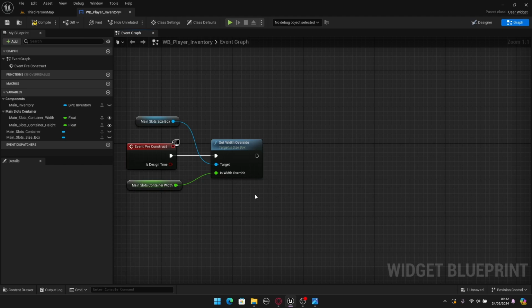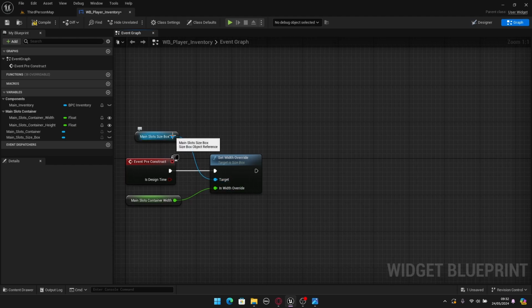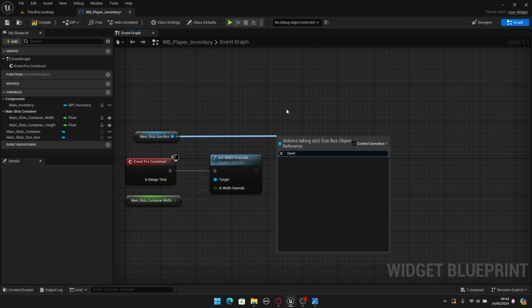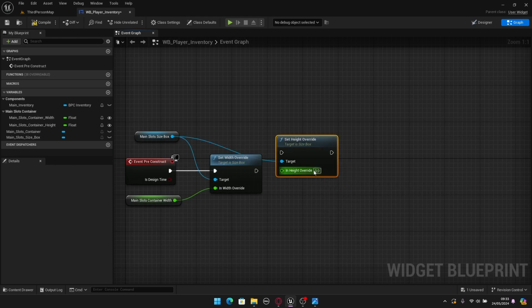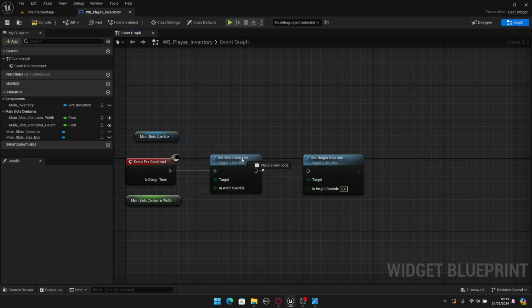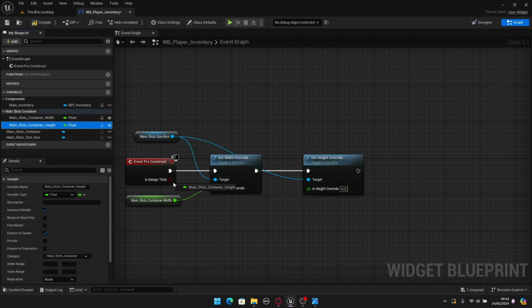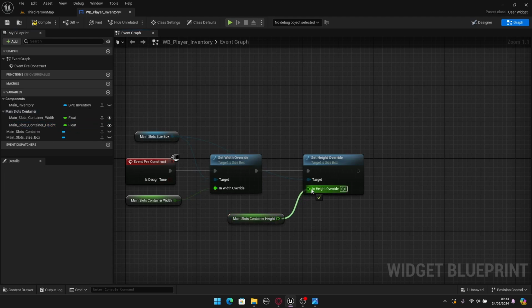And of course, we need to change the height as well. So let's drag a reference from the main slot size box here, and let's type set height override like this. Let's connect after the width here. And of course, the value here will be this variable. So let's get a reference and connect here.